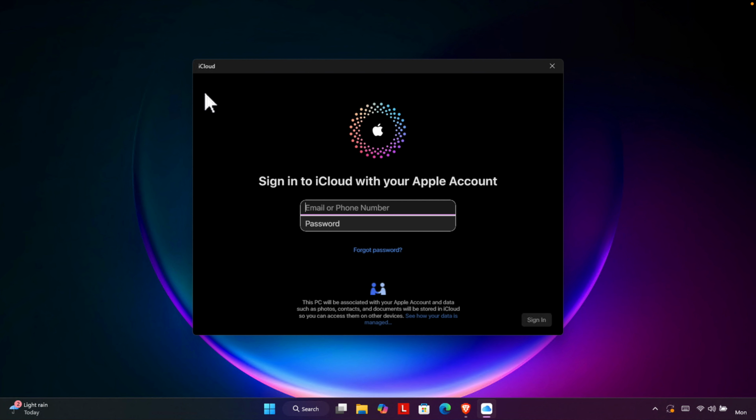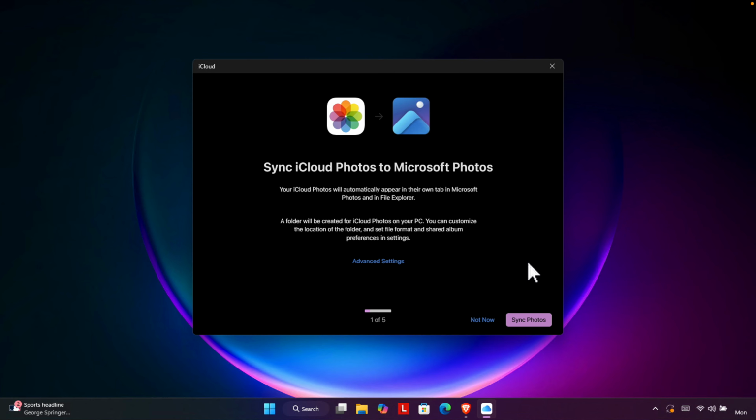Then once we press yes, it is giving us this option. Now here it is asking to sign in to iCloud with your Apple account, and now you can log in by using your email and password or phone number and password, and then you can sign in to your iCloud account from your Windows computer. Once we sign in to our iCloud account completely, then we'll see this type of screen.